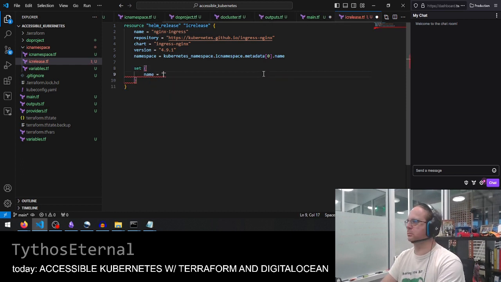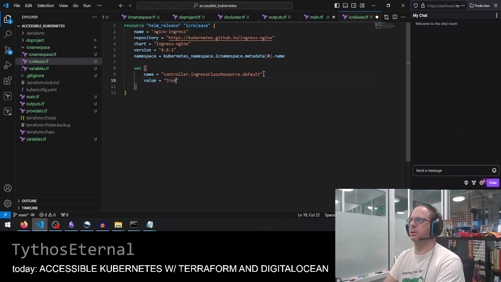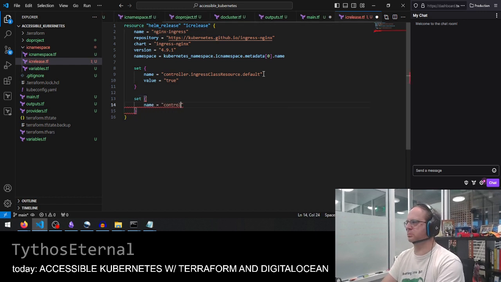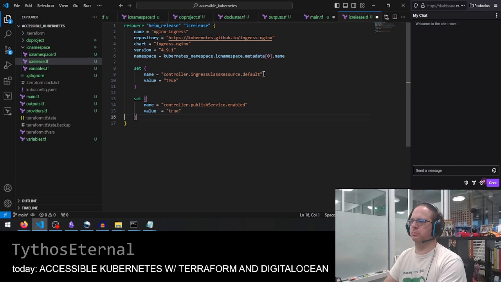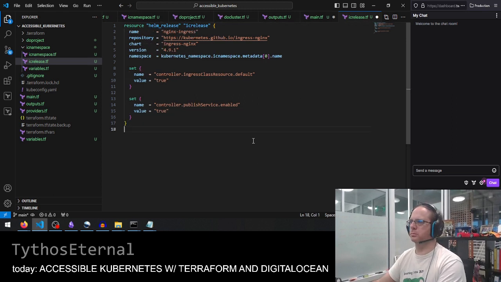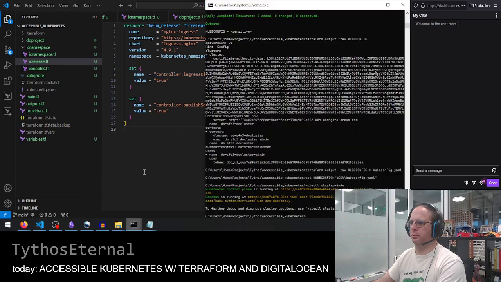There we go. And then there's a few things we are going to want to set here. First, controller ingress class resource. We're going to set this as the default ingress class just so we have to do less work later on. And we also want to make sure we are publishing the controller service. All right. That looks okay.